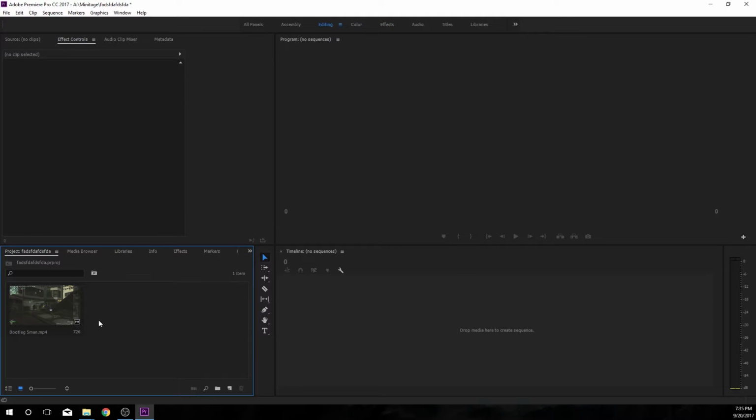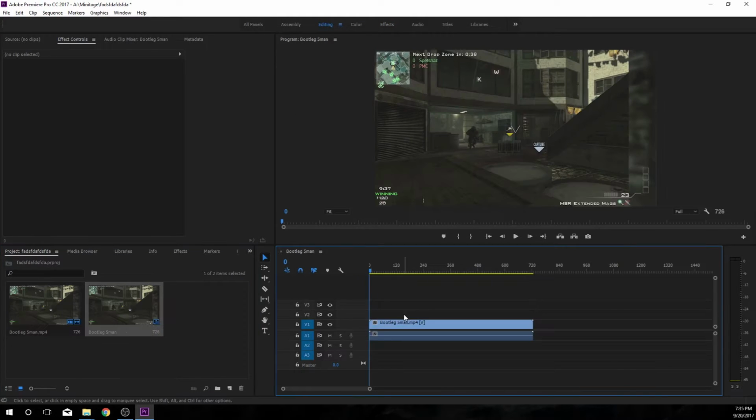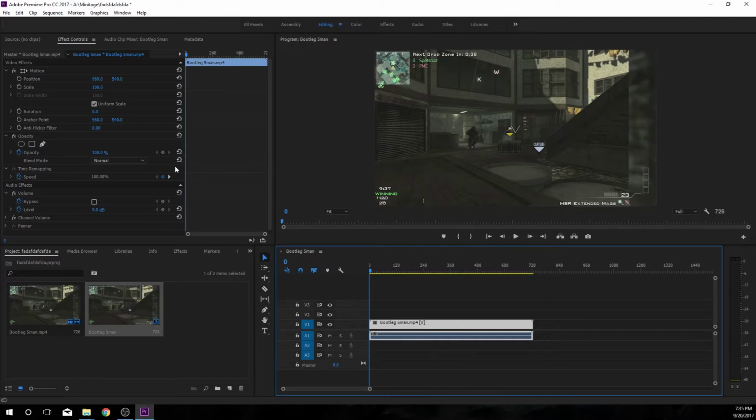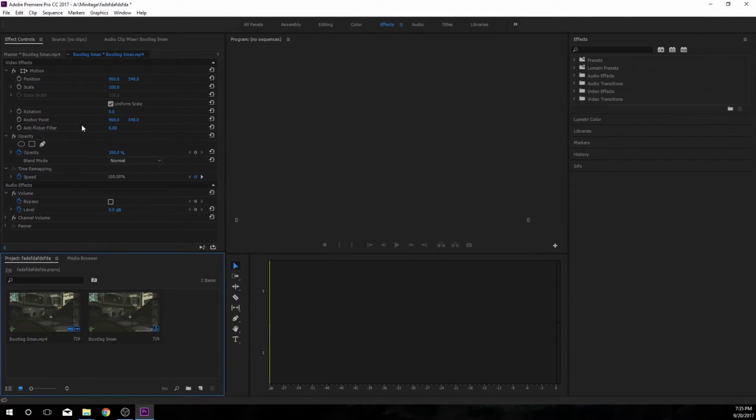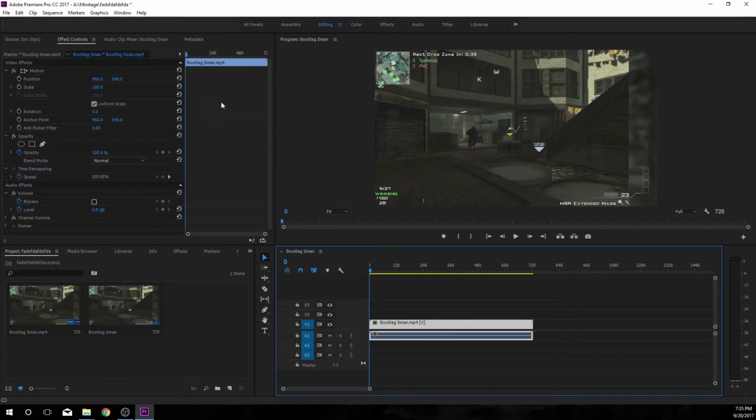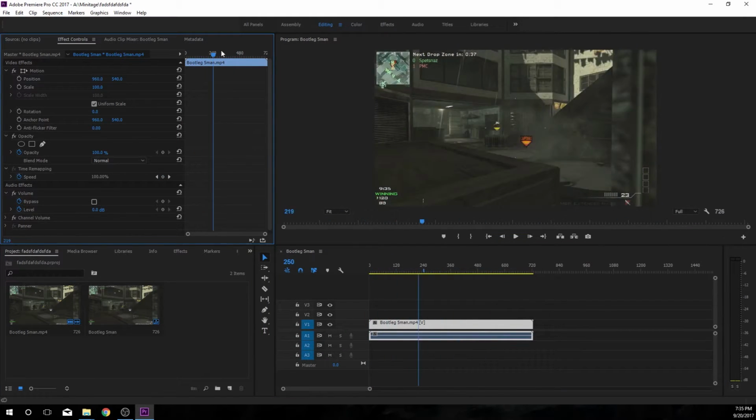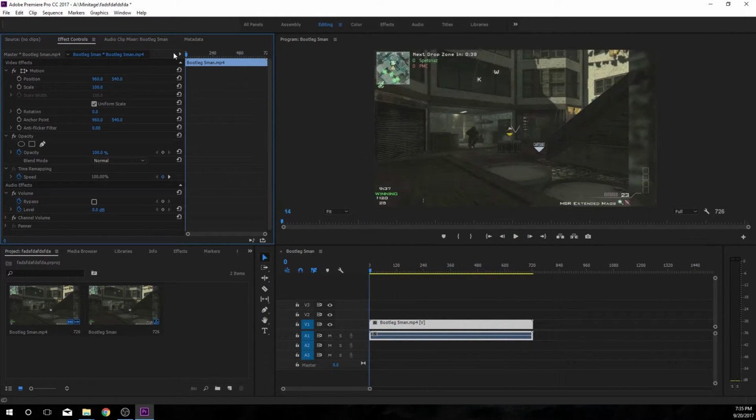This is your timeline. If you click and drag here, your sequence will match your clip settings. So in this case, I have 59.94 frames. If you click the clip here, this is where all of your effects will be. It'll also go into effects, and they're there as well. Editing is where you'll be able to edit the keyframes and stuff like that when you add effects.